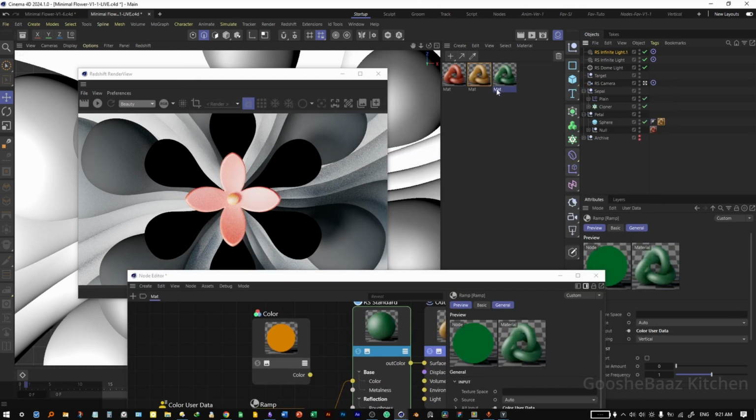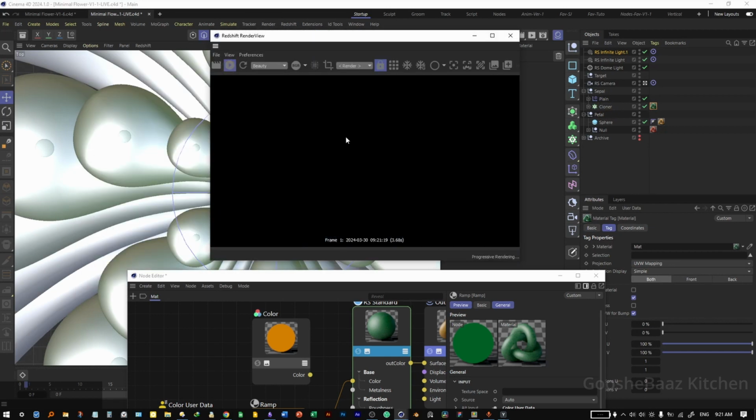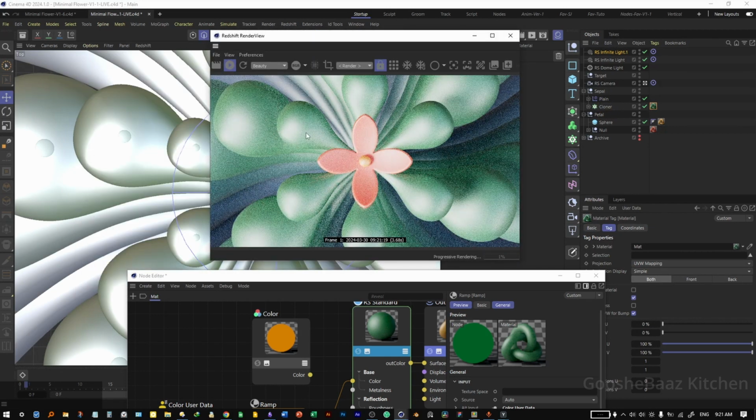Add this material on the cloner object, hit play on RS render view again, and as you can see we have a hue change for this sepal from top to bottom.